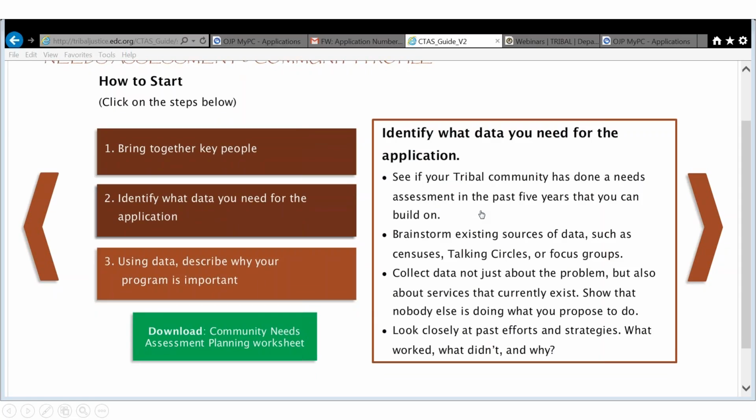As far as identifying the data that you need for the application, again, I was talking about some data you can get from the courts, and from law enforcement. Also, look at the census reports. That may help as well. Also look closely at past efforts and strategies: what have you done that's worked, what hasn't worked, and why didn't it work. You should be able to explain that in the application.